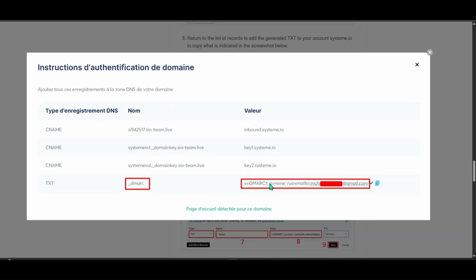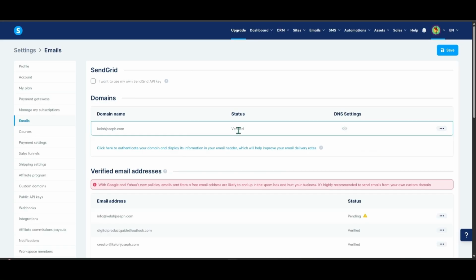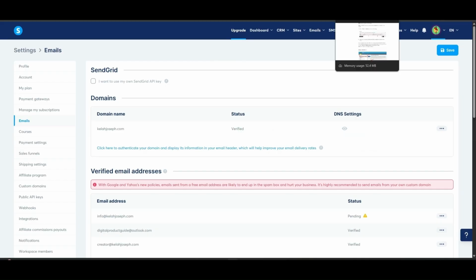Once you've added all 4 records, you're going to go back to system.io and refresh. It will likely still say pending, as this can take up to 24 hours. But once it says verified, as it does here, you are good to go. Your emails will now land in your subscribers' inbox.